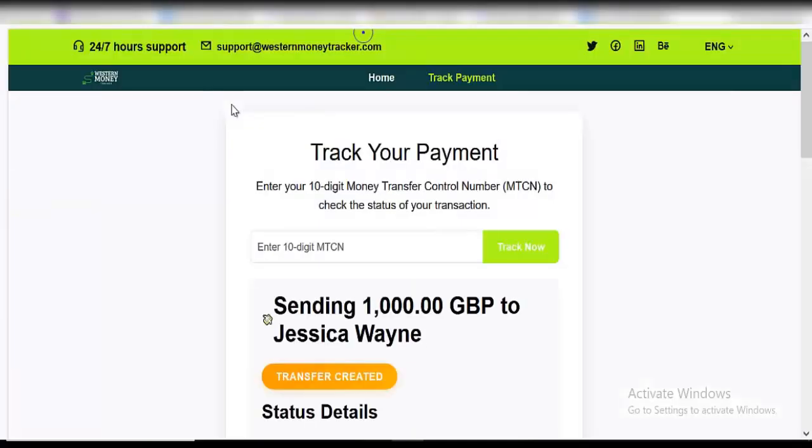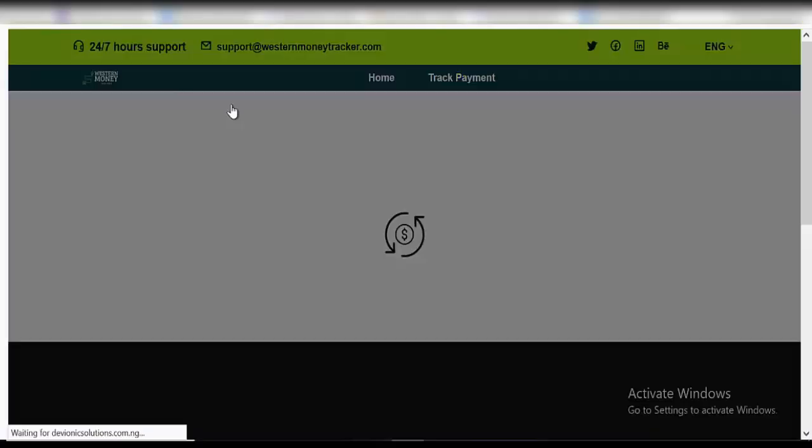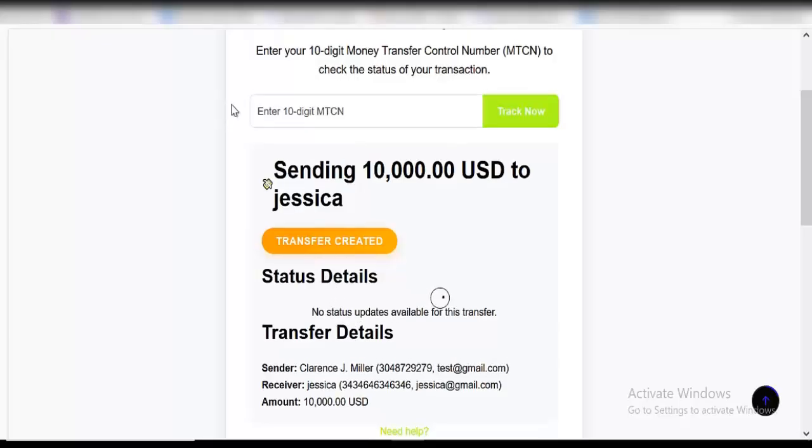Then go back to the website, put in the number, click on track payment, track now. Okay, just wait for it to load. I can see sending $10,000 to Jessica. I can see transfer created status. You can see no status updates available for this transfer yet.